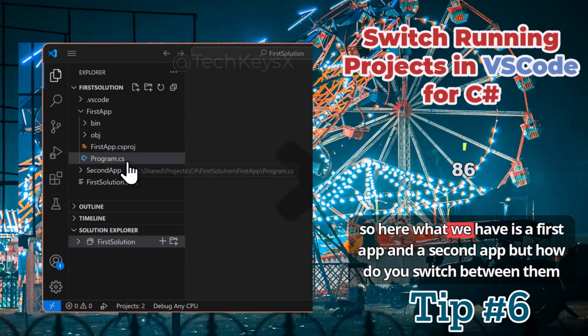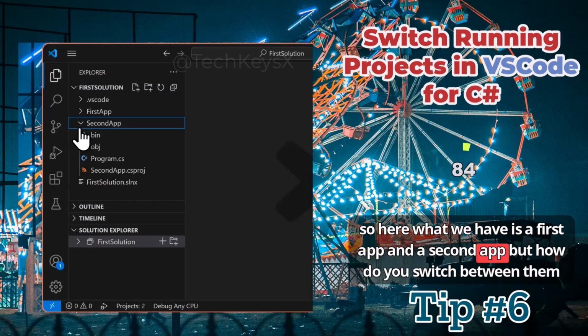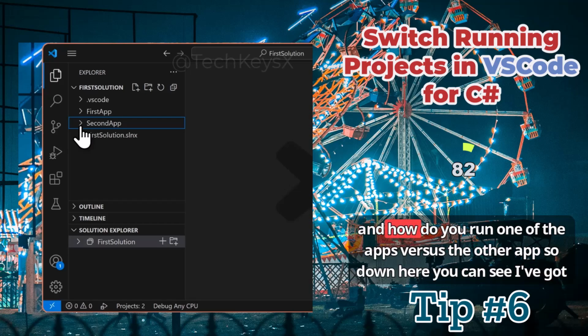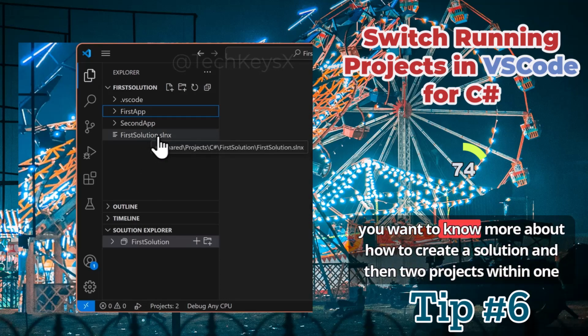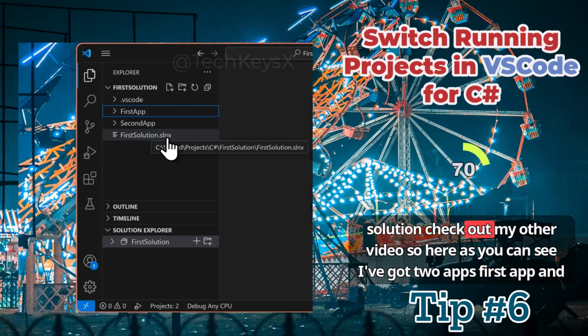So here, what we have is a first app and a second app. But how do you switch between them, and how do you run one of the apps versus the other app? Down here, you can see I've got the Solution Explorer. This opened up automatically because we have created a solution. If you want to know more about how to create a solution and then 2 projects within one solution, check out my other video.